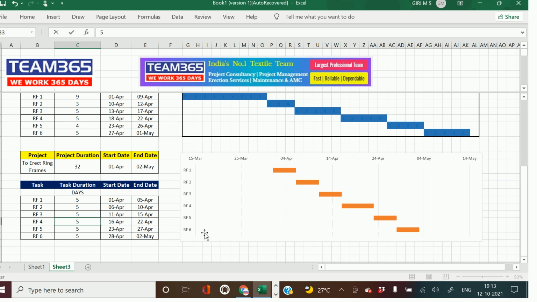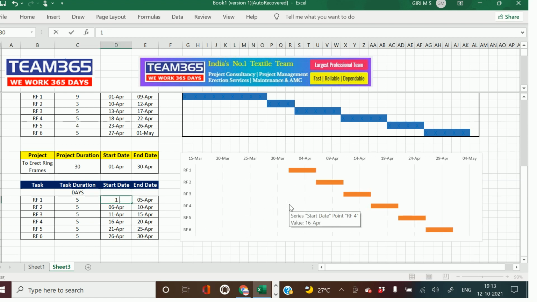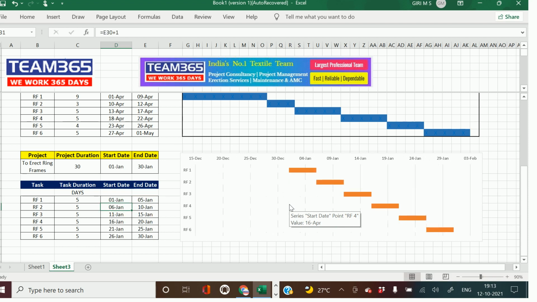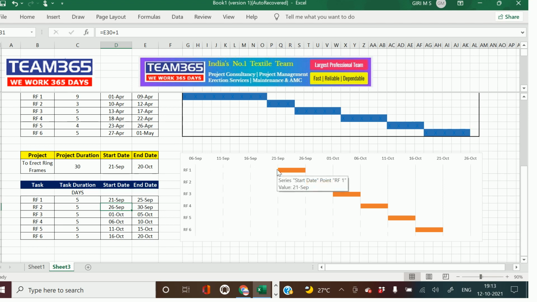So now we are back to our original graph. Instead of 1st April, I want to make it 1st Jan. I want to say 21st September. Let's readjust as September 21st to October 20. Perfect. So now this gap needs to be reduced, so that like this graph, it starts from this point.